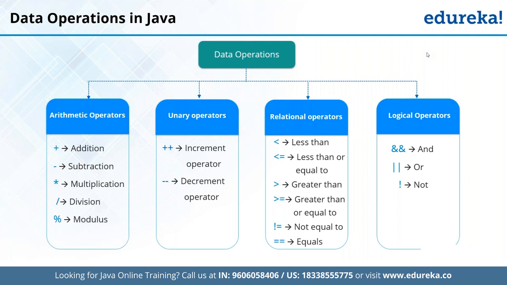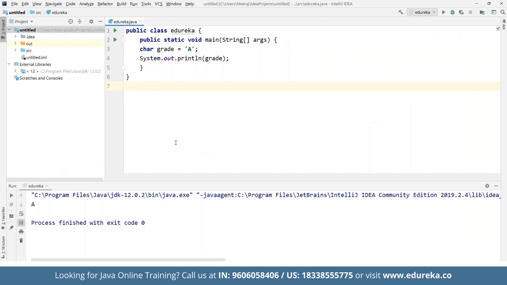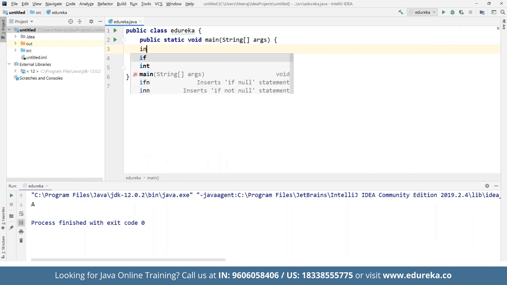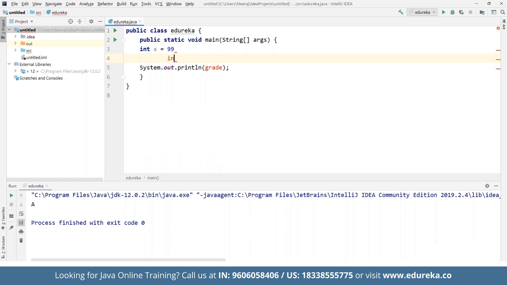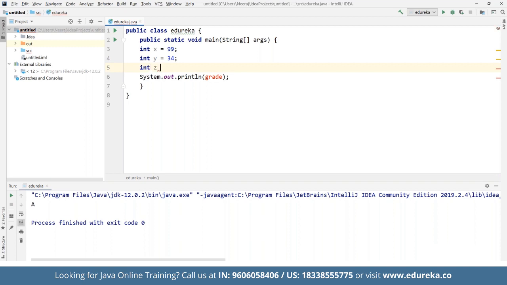Now, in order to perform these kinds of operations, first of all, in terms of arithmetic, we can simply perform them in Java. Suppose we want to sum any two numbers. We can come back to our IntelliJ. Here we can define multiple numbers. For example, we define int x is equal to 99, and then int y is equal to, suppose, 34. Integer z is equal to, suppose, 51. So now these are different integer values that we define here.